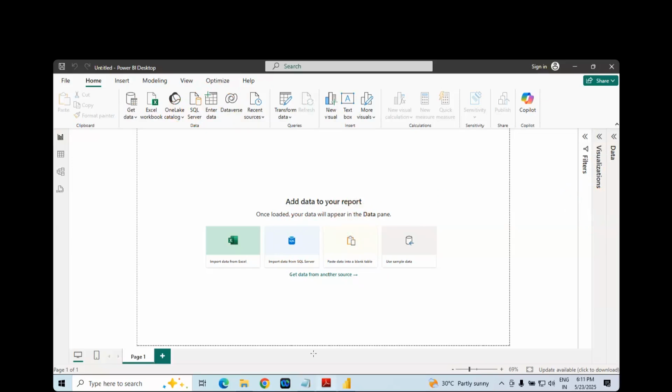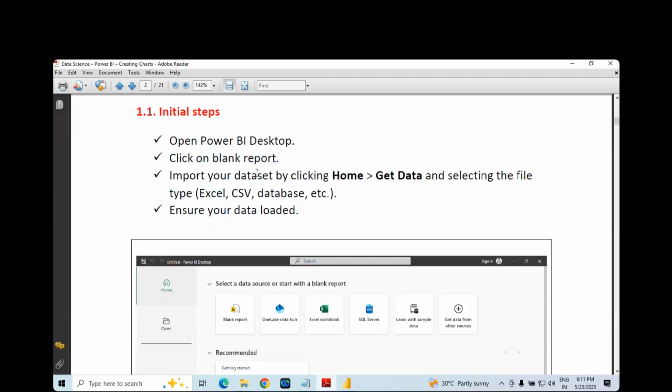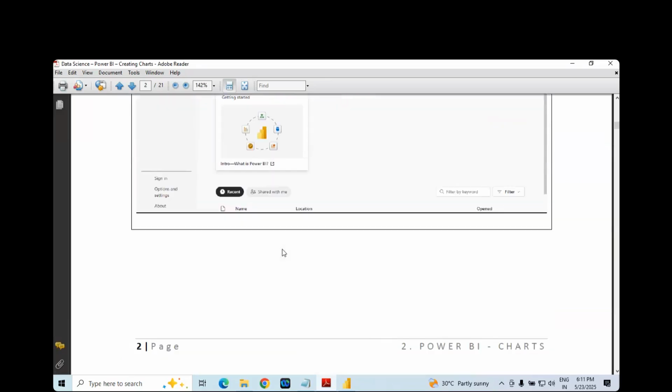Okay. So once you have loaded this, click on blank report. Import your data set. Go to the pandas, first the data set sales1.csv. Let us load our data only, so that our data, right? We are already familiar. Now we just have to load sales1.csv.